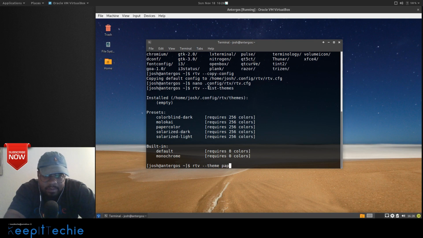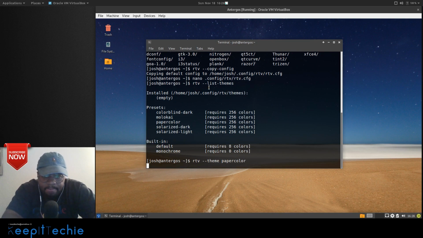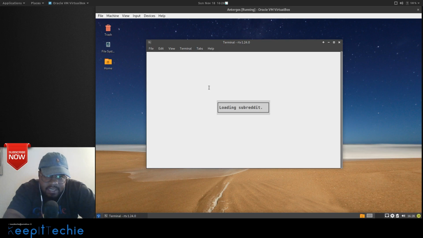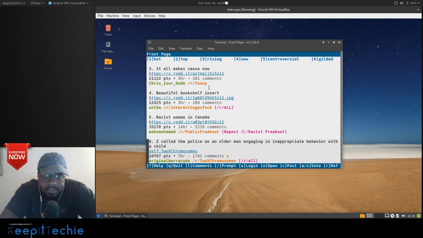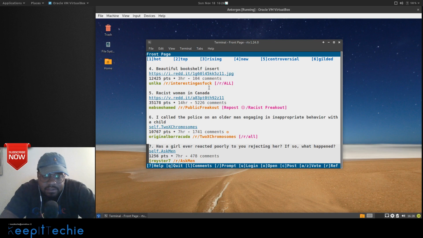Like, I'm gonna try the paper color one, just so we can see what it looks like. Click that, it'll open up Reddit using that theme. And like I said, this is temporary, it won't work the next time you open up the application unless you type the command in exactly that way by selecting the theme, and it'll open up using that theme.